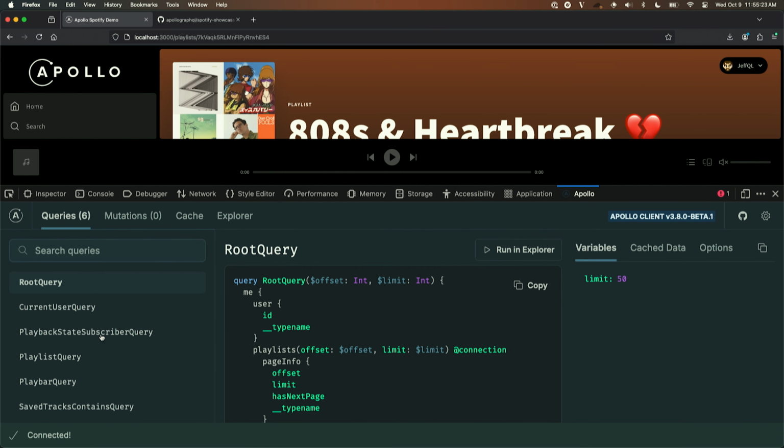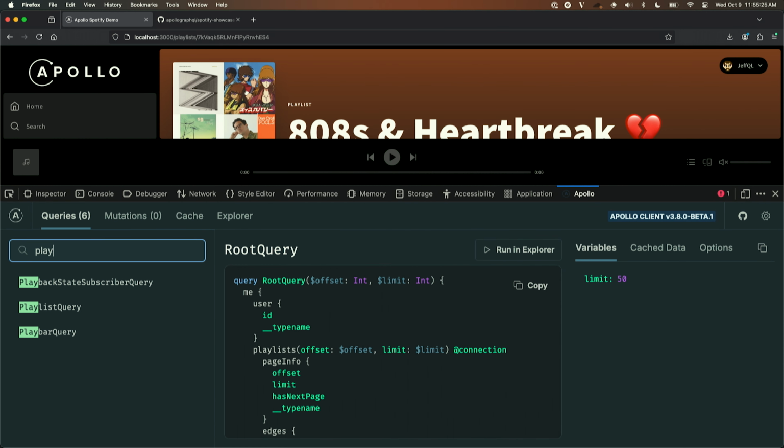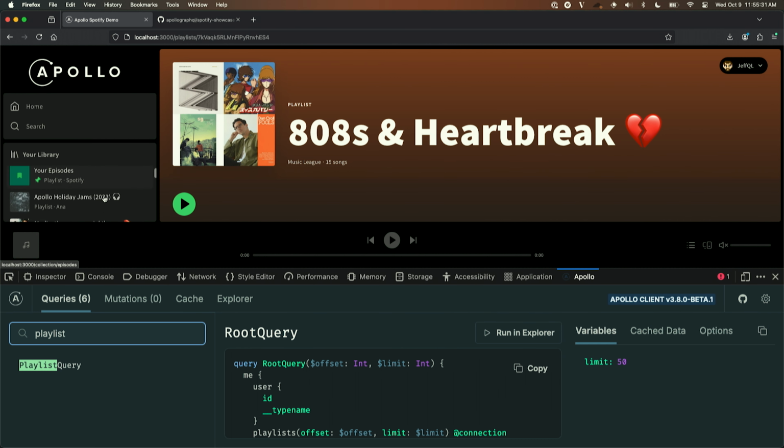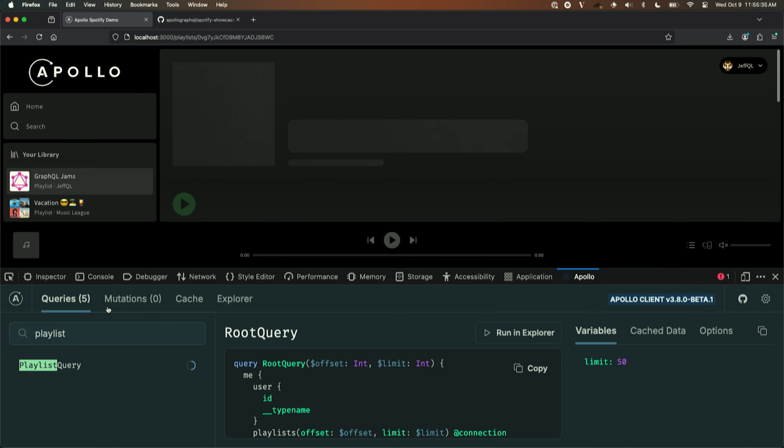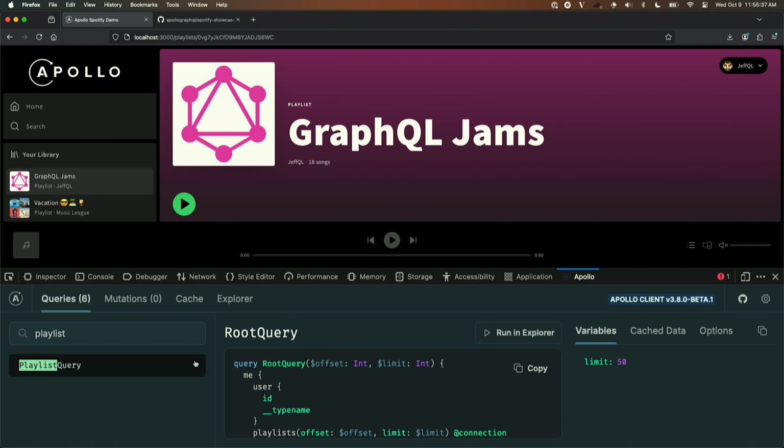All right, good. So I'm going to refresh here and set up the dev tools for real. All right, cool. And I'm going to go ahead and use the search bar and go to playlist query. So I want to go ahead and click on a playlist. I'll do my GraphQL jams playlist, and you'll see a little loading indicator there. I just think that's a nice touch. Folks can go ahead and, at a glance, right, it's all about making your developers more productive. They can see what queries are refetching in real time there, right there in the dev tools.